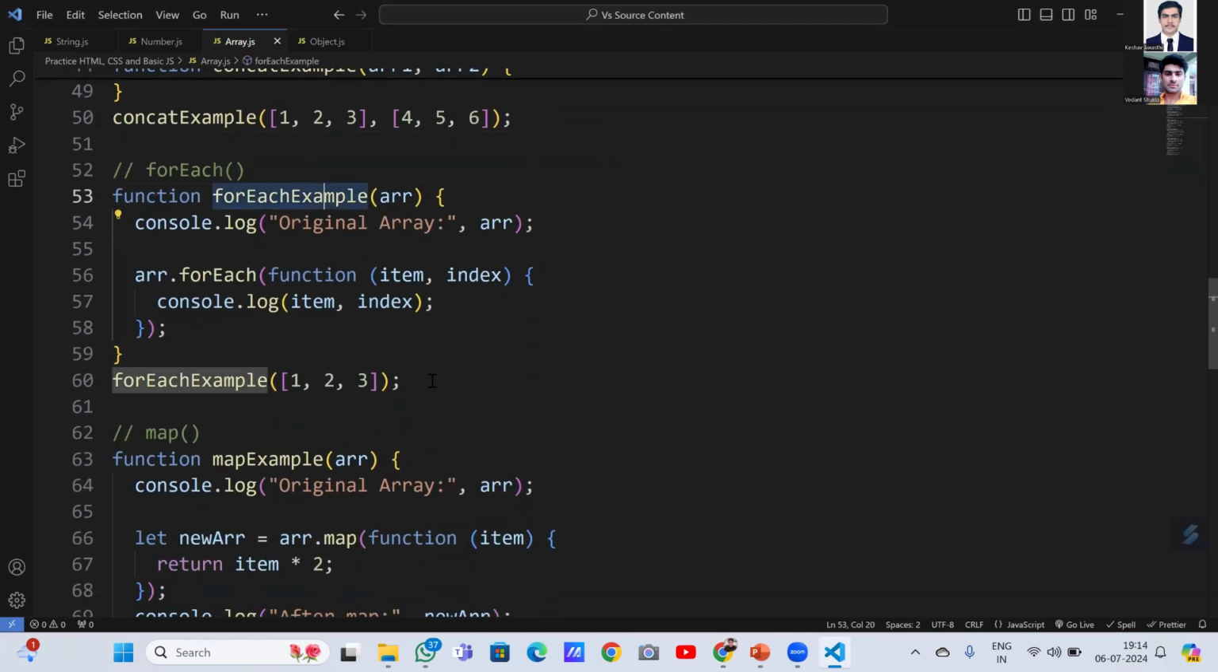Now next function is forEach. The forEach function is just another way to traverse the array. Firstly, here you can see in the 16th line, I have created one function, which is the forEach example. And in this function, I have passed this array 1, 2, and 3. The 54th line is just printing the original array. And here you can see forEach is actually a callback function, which is applied on this array variable. The working of the forEach function is just iterating over, or traversing, each element of the passed array. Like in this case, the array is 1, 2, 3.